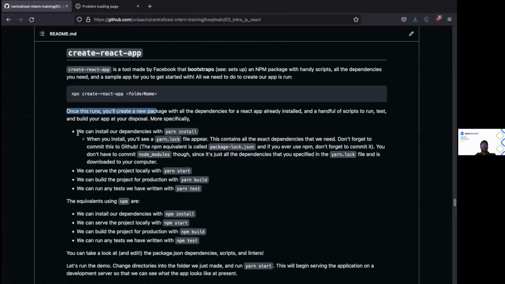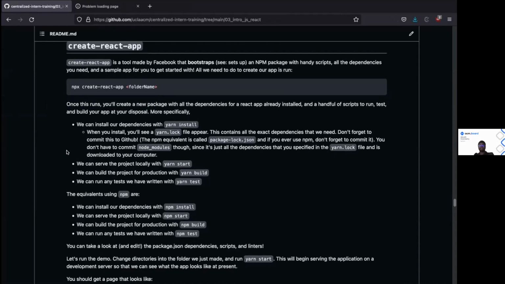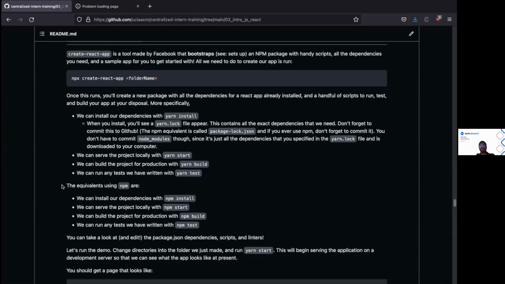When you have a React app, you can install all the dependencies you need using a command called yarn install. You can start the project by doing yarn start. You can build the project to actually deploy it using yarn build when you're deploying in production. And you can run any tests you've written with yarn test. You can also do that with npm, or node package manager, using npm install, npm start, npm build, and npm test.